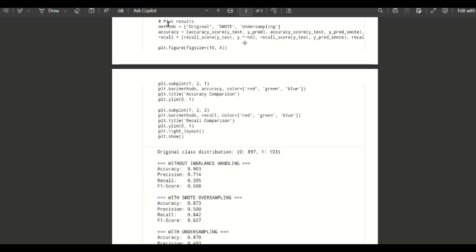plt.title accuracy comparison, the title for the subplot. plt.ylim(0,1) sets y-axis limits between 0 and 1. plt.subplot(1,2,2) selects the right subplot, second plot. plt.bar(methods, recall, color=red, green, blue), a bar chart of recall values. plt.title recall comparison, the title for the second subplot. plt.ylim(0,1), y-axis limits 0 to 1. plt.tight_layout adjusts subplot spacing to prevent overlap. plt.show renders the plot to screen.